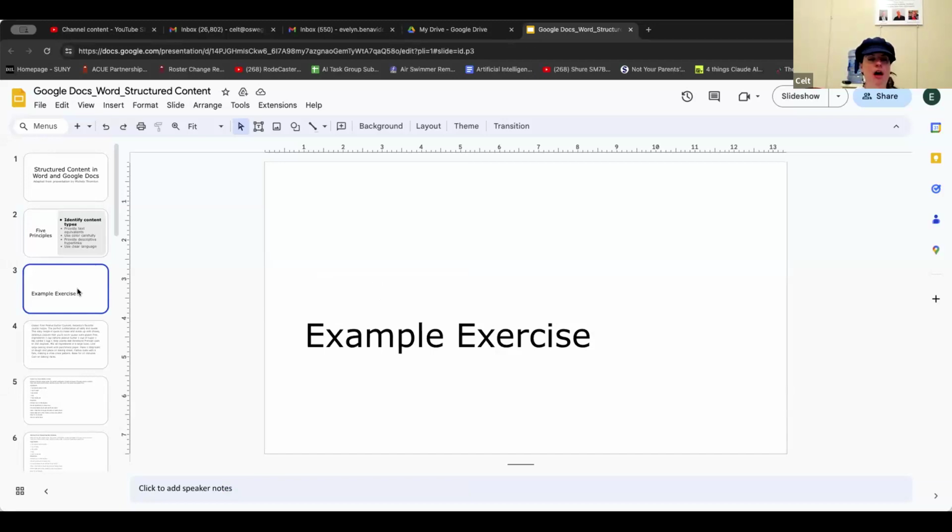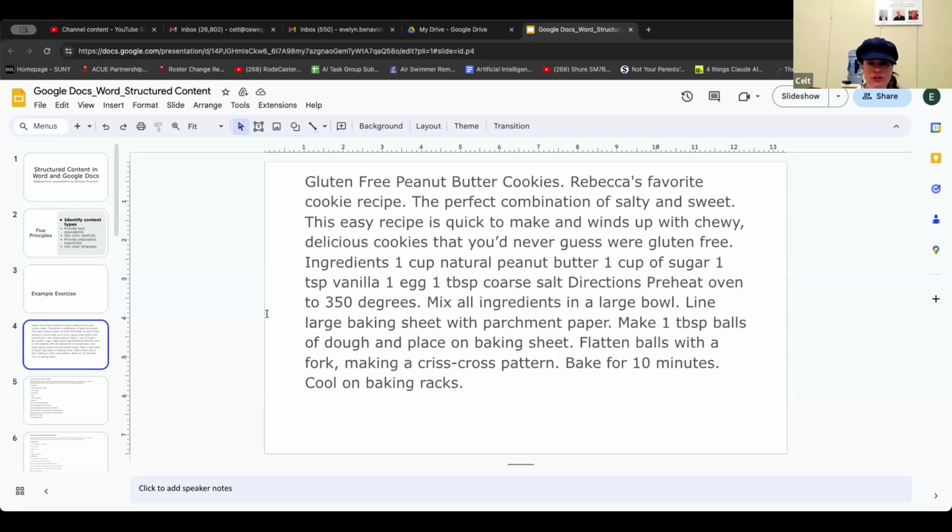This comes from an exercise, and something that I don't do very well, which is baking. On your screen you'll notice this is a gluten-free peanut butter cookies recipe. We have a couple of people online and a couple of people in the room. What do you notice about this? Is this accessible? To you or to me?